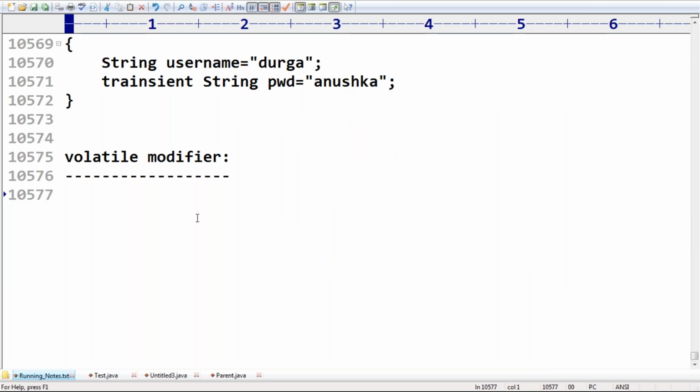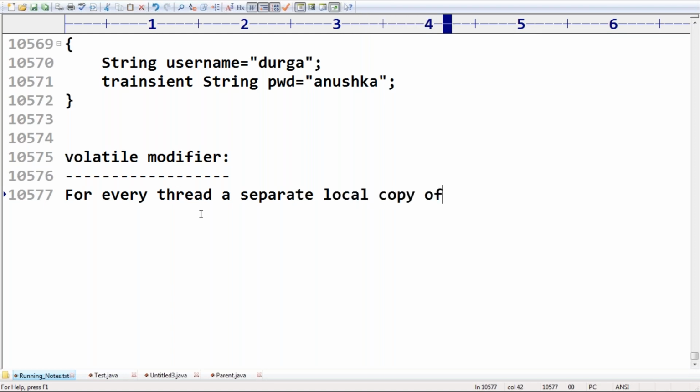If a variable is declared as volatile, for every thread a separate local copy of the variable will be created. Remember this. So what is the meaning of volatile? If you want a separate copy for every thread, such a variable we have to declare with the volatile modifier. Any doubt?